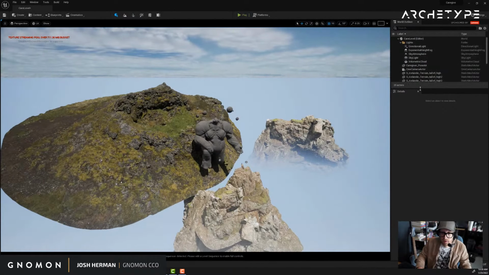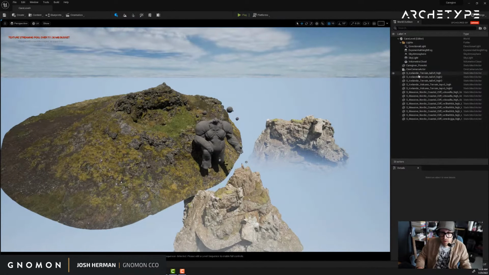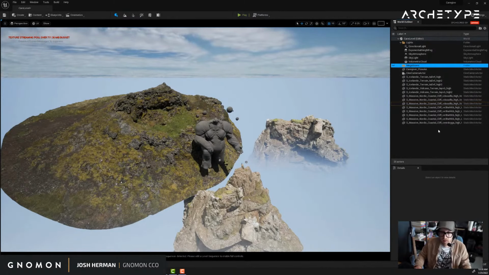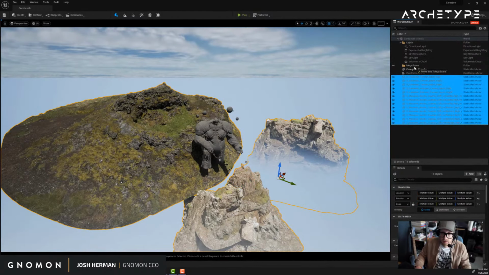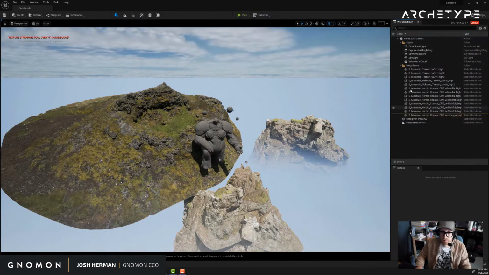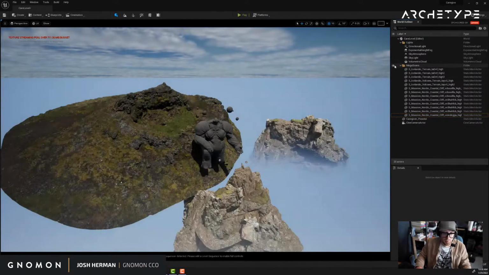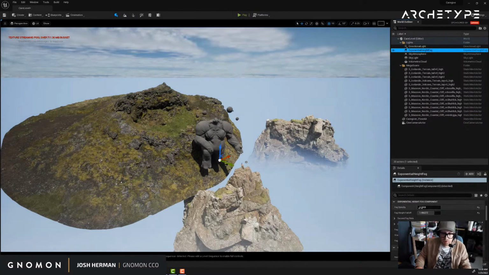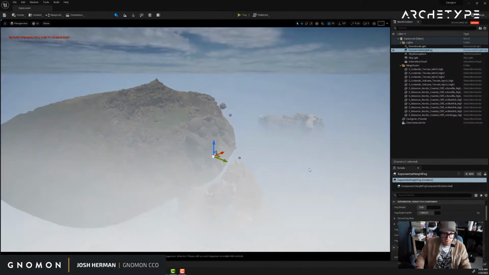Now, right now you see my settings over here. I'm going to make a folder called Megascans. I'm going to take all of these and put them inside the Megascans folder, that way we can hide all that if we need to. I can also now turn on the height fog, or the height fog's already there, but I can adjust the density. Before, it was at about this.